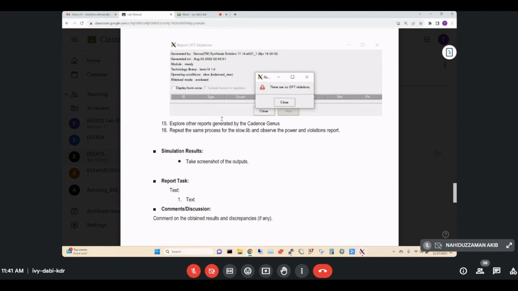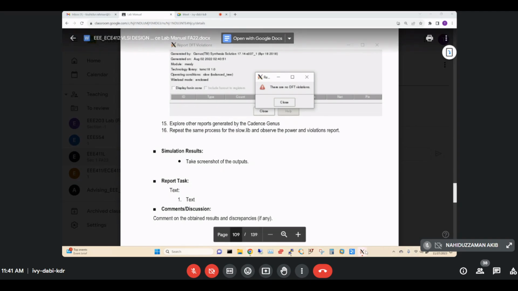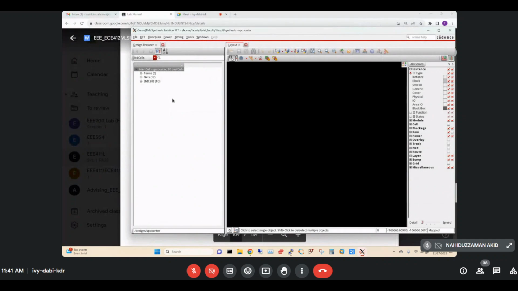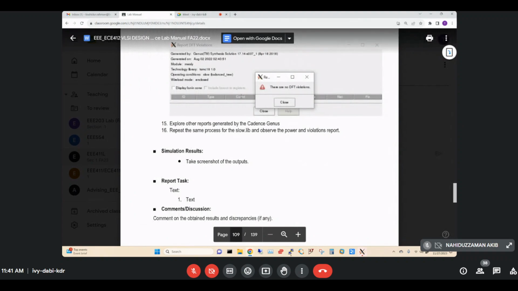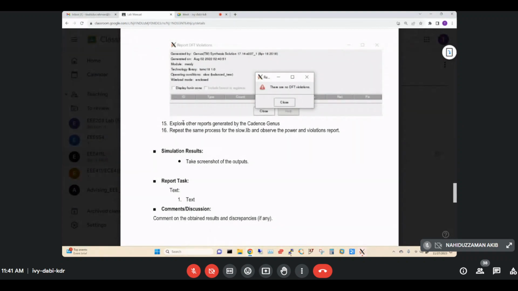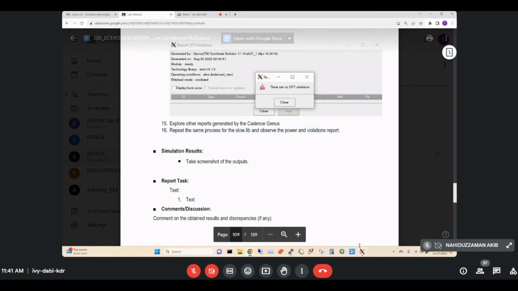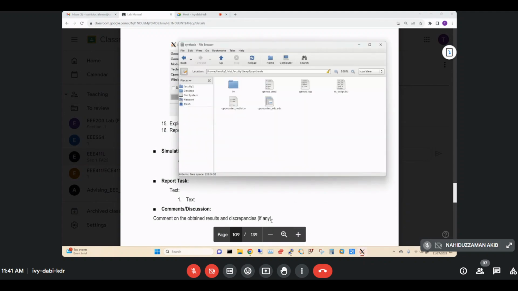Okay. So explore the other reports generated by Cadence Genus. We have seen the power report. We have seen the DFT report. So you need to go through in detail what it exactly says in terms of power and violations. Now, step number 16. It says to repeat the same process for slow.lib. So let's take a look at how we can do that. So let's go back to our synthesis folder.